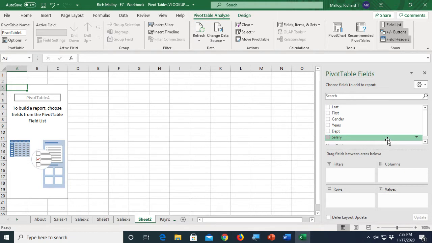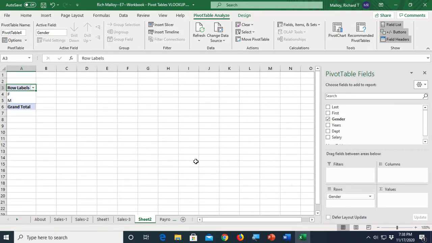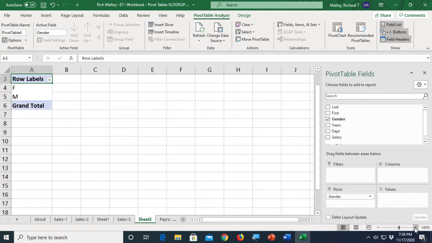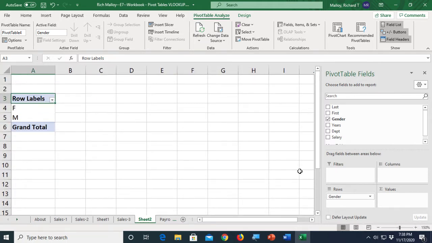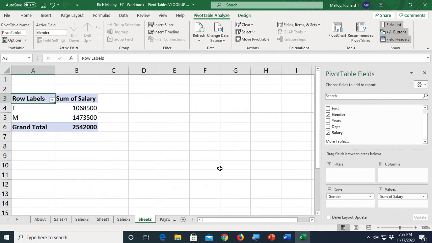So let's check the average salary for gender. So I'm going to grab gender here, put it into the rows box, and you can see on the left side, there we go. We have F and M for male and female. Let me zoom in so you see it better. There we go. And then for values, let's put in the salary. I'm going to grab salary and drag it and put it into the values box. And there we go. We've got the sum of the salary for each of the two groups.